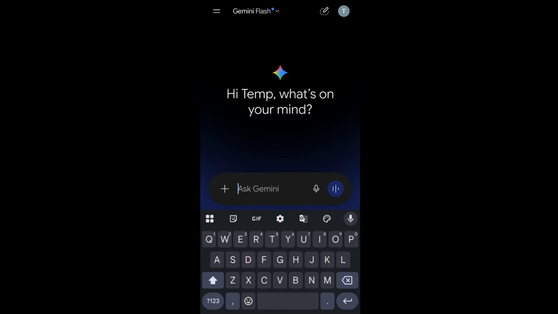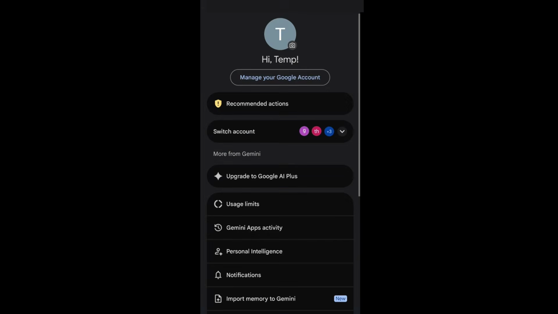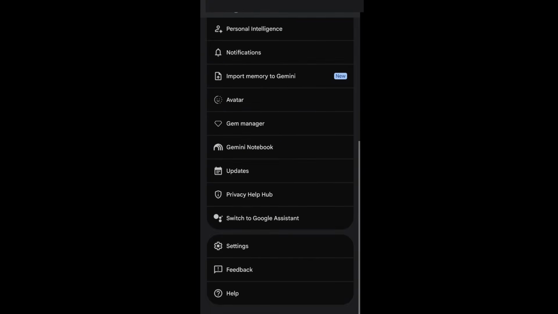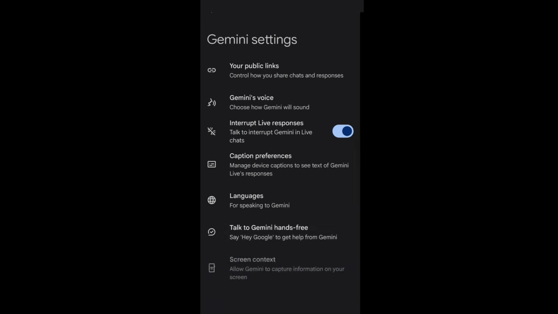Once you have done that, at the rightmost top we will be having the profile icon. Just select it, and here if you scroll down we'll be having settings. Click that, and in settings we are having languages.